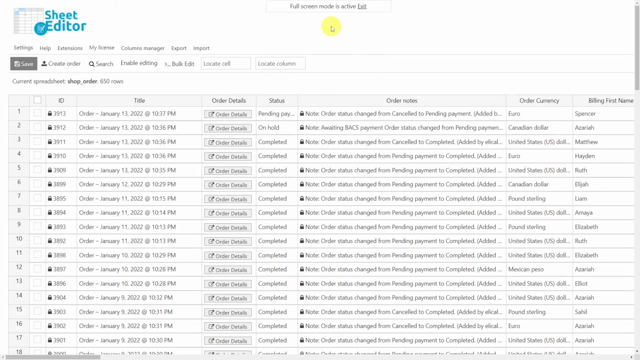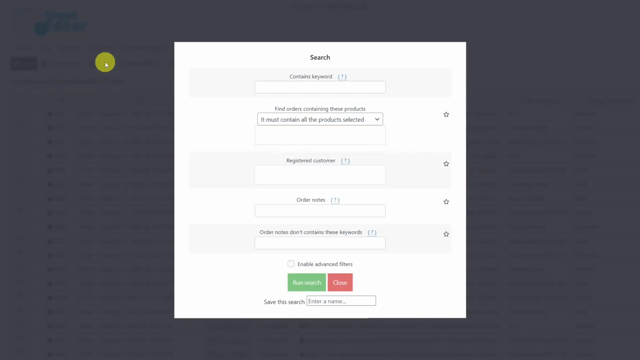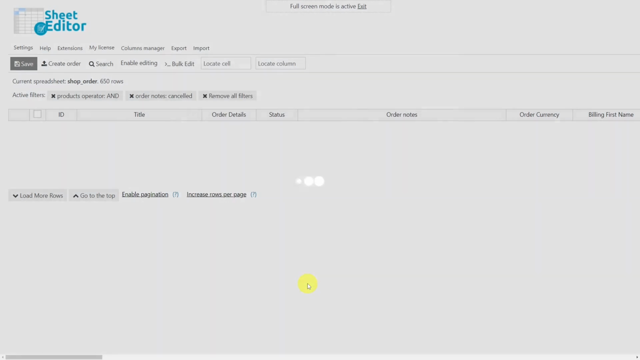If you only want to remove specific order notes, you can select them using the search tool. Once the tool is open, we'll see two options. One is to find all orders that contain a specific keyword in the order notes, or to find all order notes without specific keywords. In this way, we can narrow down the search results to find and edit only the orders we want. For this example, we'll search for orders whose note includes the keyword cancelled. And we'll run the search.